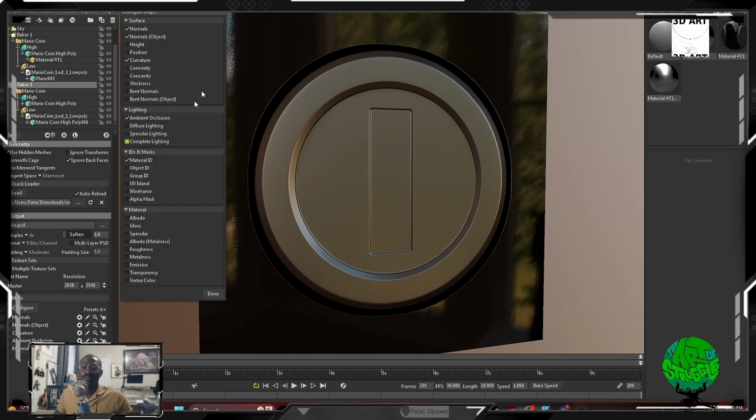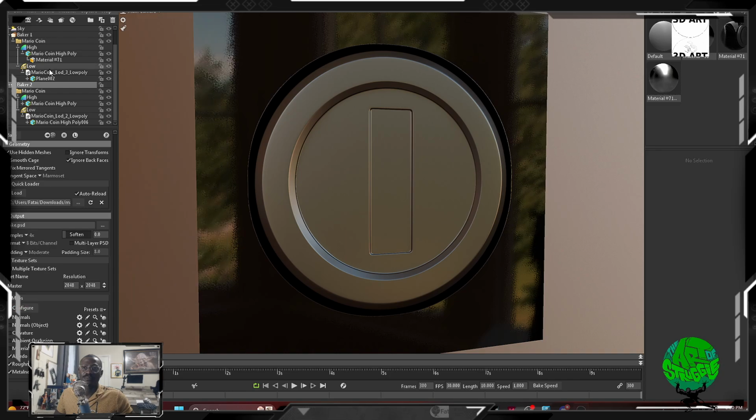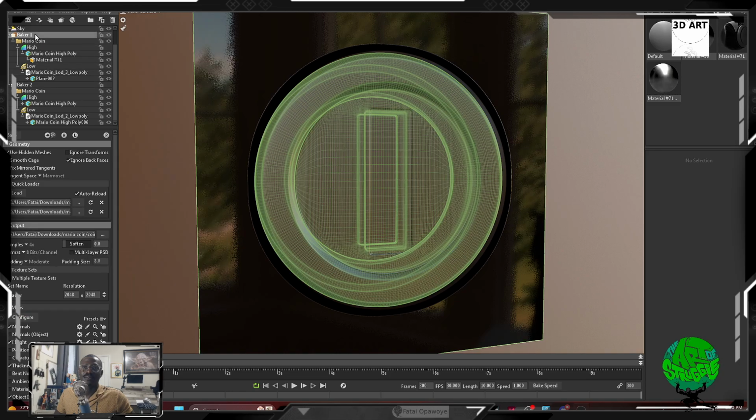Let's configure our maps again. Roughness, metal, albedo. And then we can configure this map. Let's hide.